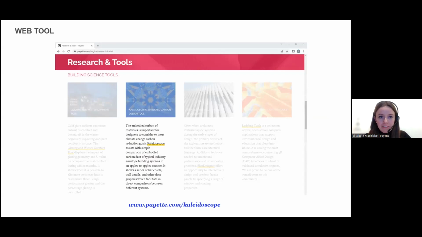All right, so next up, we wanted to do a quick demo of Kaleidoscope and its interface. You'll find it by navigating to the Research tab on the Payette website. Then if you scroll down the page a bit, you'll find a list and description of some of the tools that have been developed in the office over the last few years. You can either click on Kaleidoscope through there or just go to payette.com/Kaleidoscope.